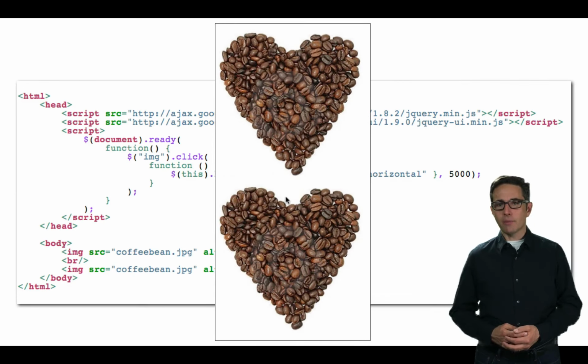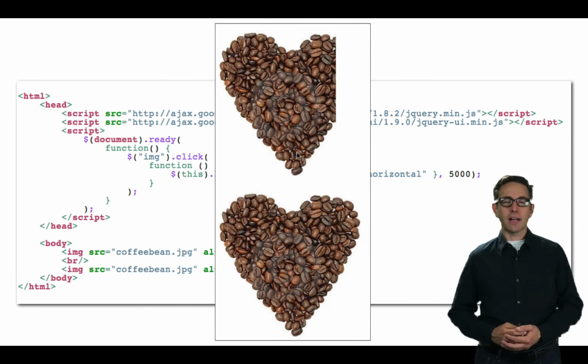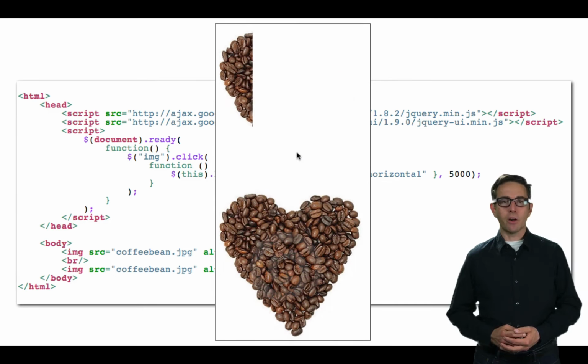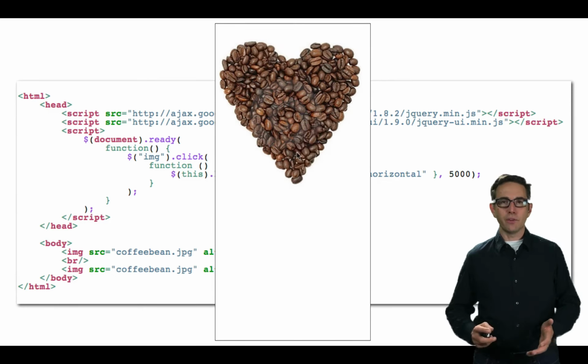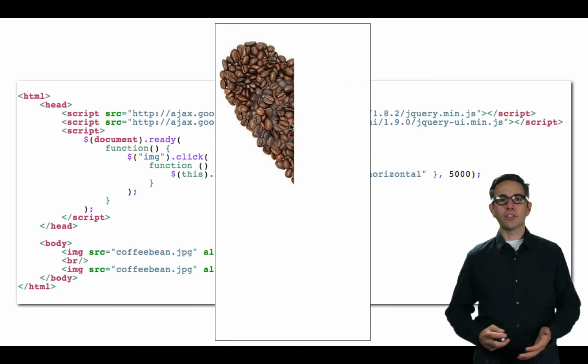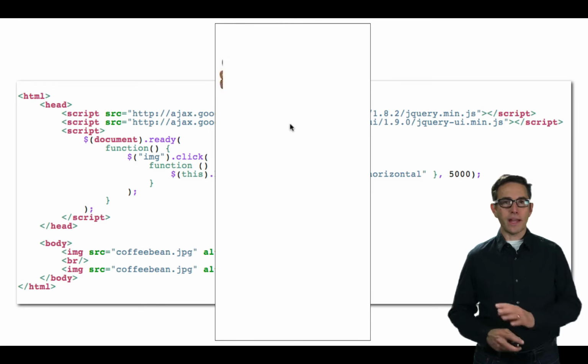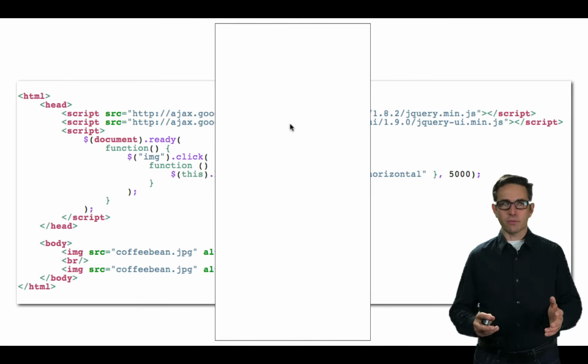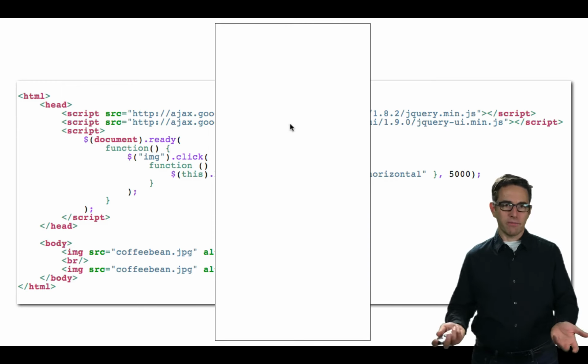So now in my HTML document, I have 2 hearts, and when I click on the top one, it causes that one to go away. And once it's fully gone away, my document re-renders, and when I click on the other one, it also goes away.